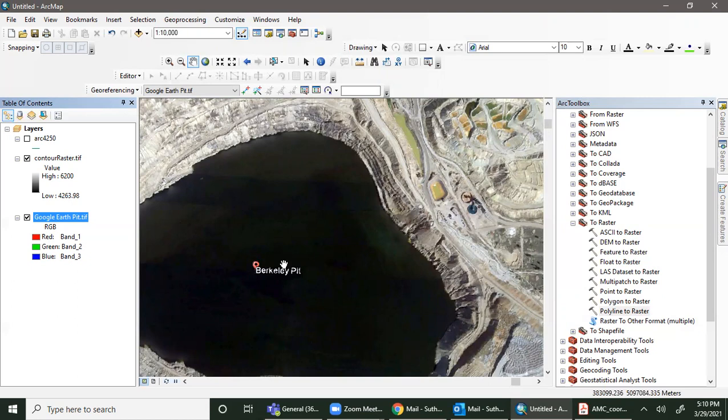Oh, correct. No, we're calculating the volume of the Berkeley Pit. Usually comes out pretty high.